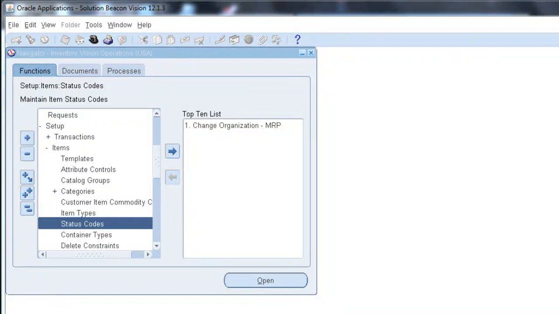Today we're going to talk about status codes in inventory. In order to get to the status codes form to add, delete, or create and modify status codes, go to Inventory, Setup, Items, Status Codes, and open the form.